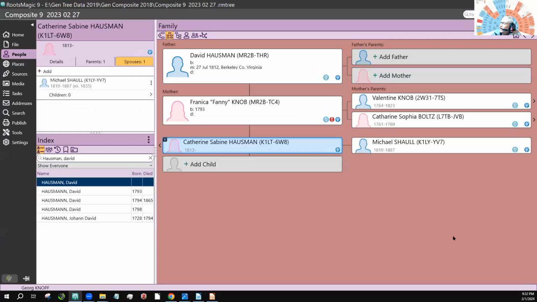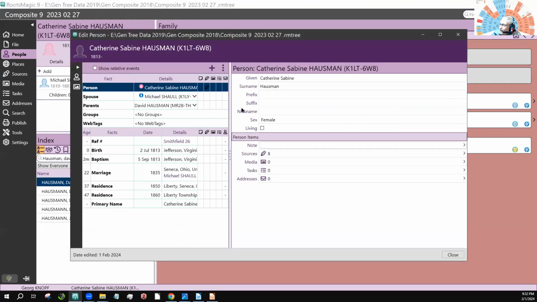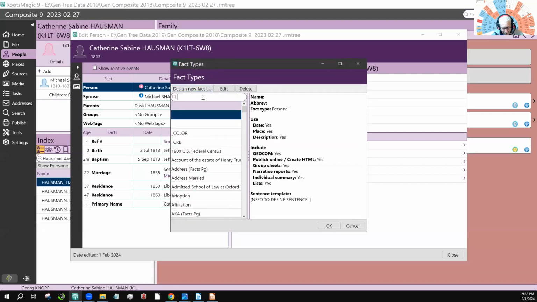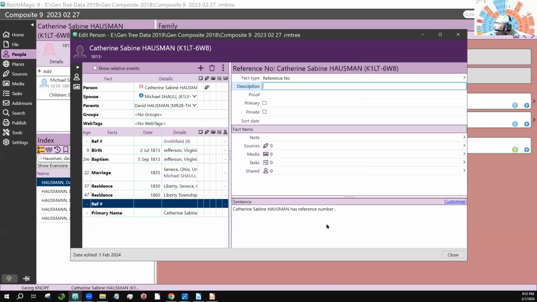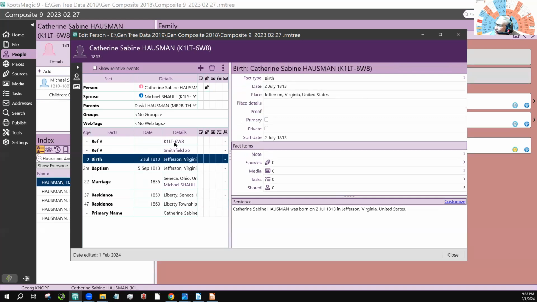Okay, we close that. Now we take Catherine and we do two things here. First thing we do is we add a reference number. And we put the date 1400 to get it at the top, as the sort date. K1LT-6W8. If you didn't see it, that right there is the FamilySearch ID. And I'll copy that. I will hit this and that puts that up there.